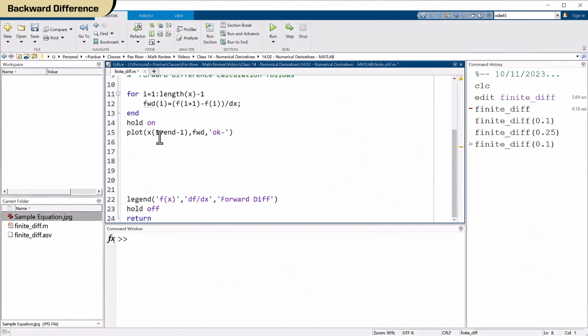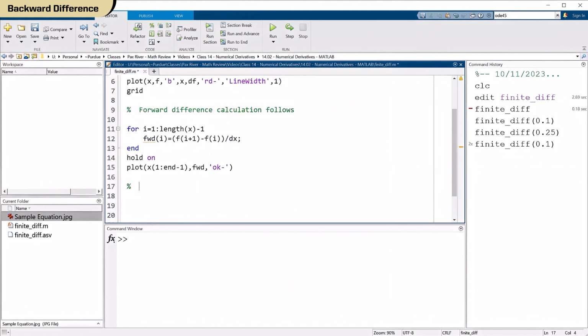So let's go down here and let's type this in. Make sure I do this right. There, so it matches. Now, how am I going to do this? Well, before I wanted to start at 1 and end before the last element of x. Here I want to do the exact opposite. I want to start at 2 and end at the last element of x.